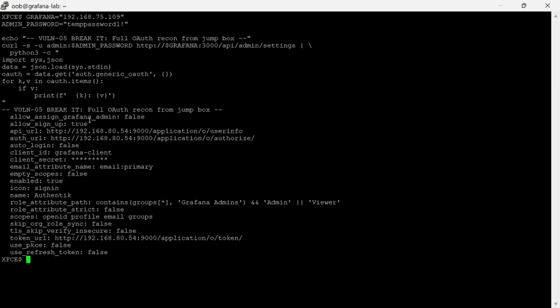So from here, there's a few things we can pull. We know the API, here's our Authentik API. We can also identify we're not doing auto login. The Grafana client is definitely being used on the server. Basically, an environment file is being used. We still can't see our client secret.